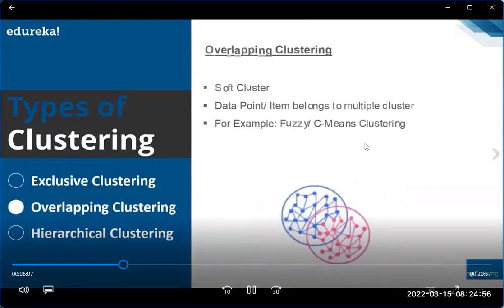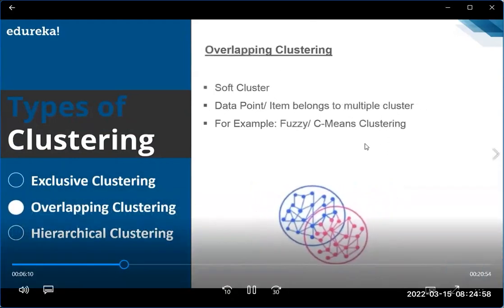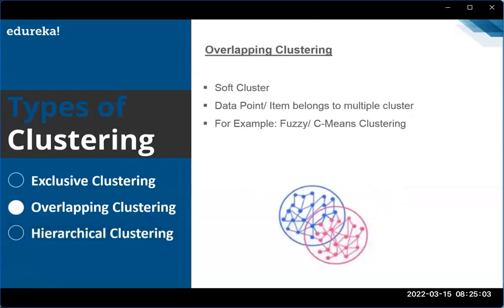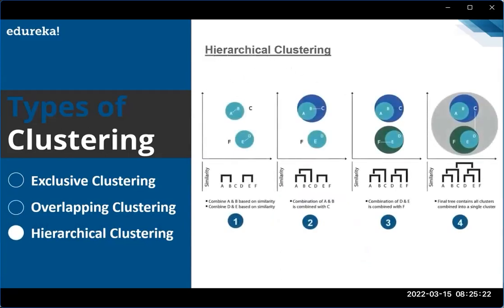Next comes the overlapping clustering. Well, this overlapping clustering is a soft cluster in which the data points or the items belong to multiple clusters. An example of such clustering can be fuzzy or C-means clustering. Even in the diagram, you can see that some of the blue data points are overlapping with the pink data points. All right. So this is what happens in C-means clustering or fuzzy clustering. This is what an overlapping clustering is.